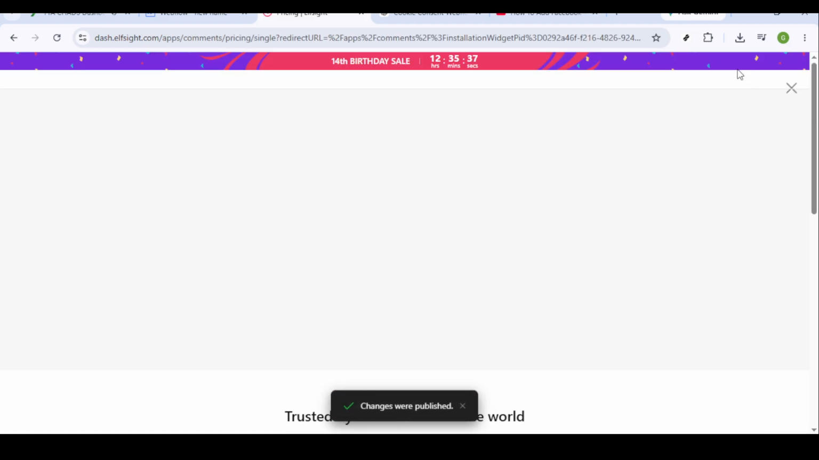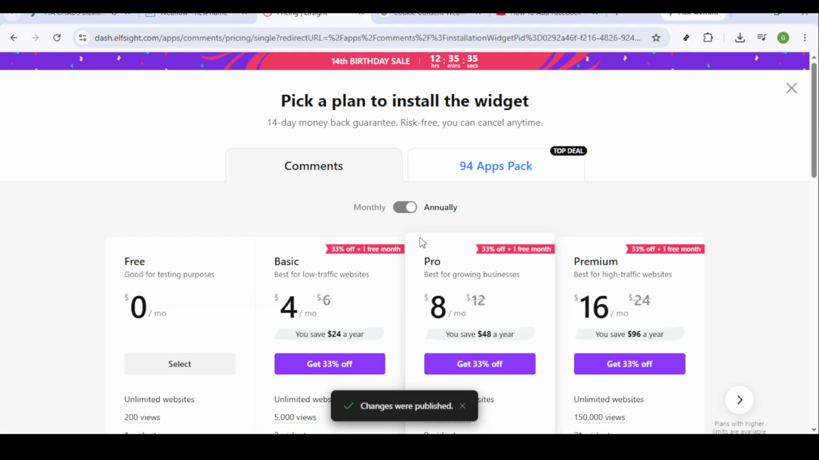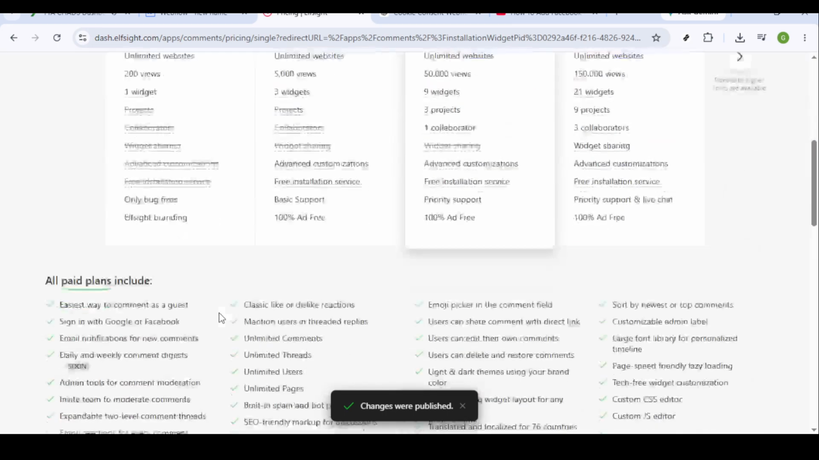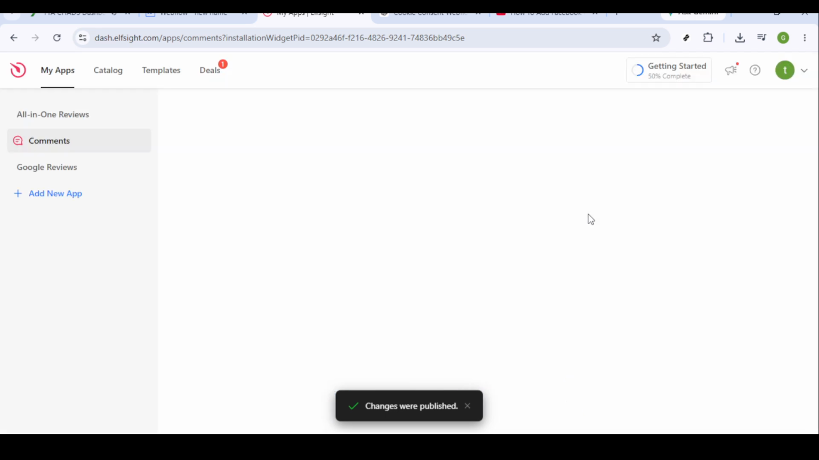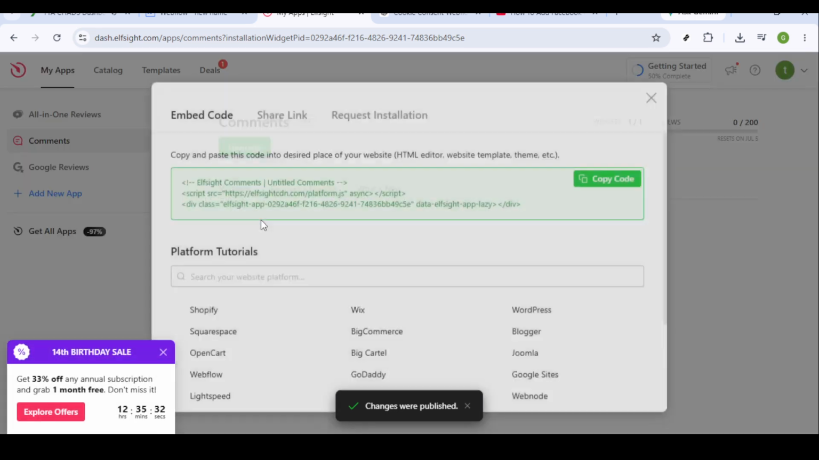Now with the embed element in place, it's time to paste in the Facebook comments code that you copied earlier. You simply click on the embed element and paste your code right there. Hit save and your Facebook comments section is now part of your page's design.